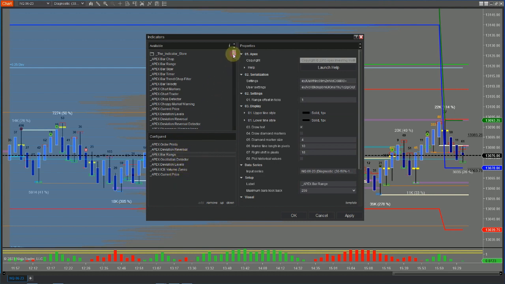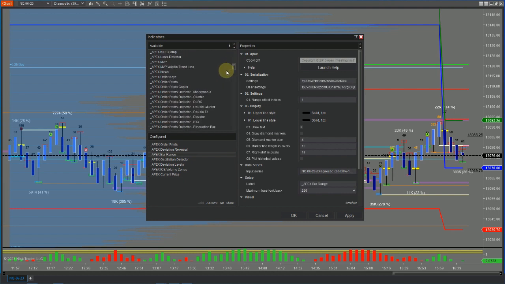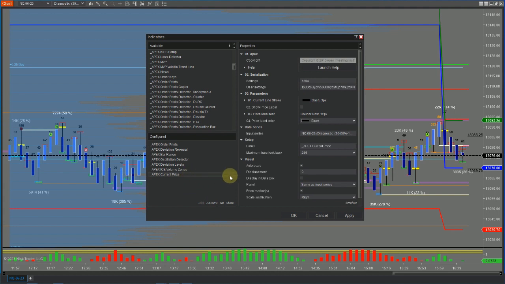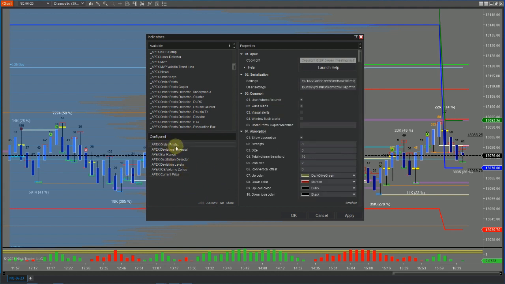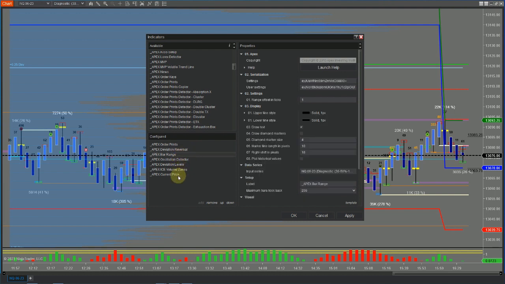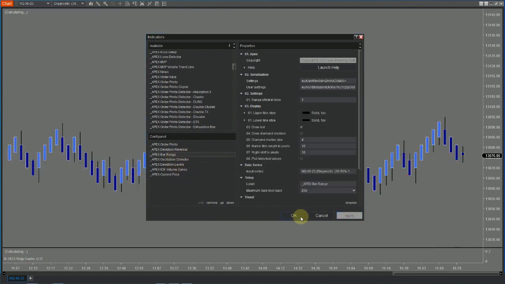And then what we need to do is go to Apex Order Prints Copier. No, I'm sorry. Scratch that. I forgot. We do not put that. We go to Apex Order Prints. We put a copier identifier right here because this is the chart we want to copy from. So I just put something simple like NQ copy. Okay. Deviation reversal, oscillate. That's all I do on here. Okay. We're going to load this.